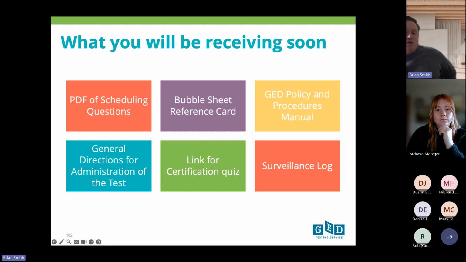You'll receive a bubble sheet reference card. You'll receive the GED policy and procedures manual. You'll receive general directions for administration of the test. You'll get a link for the certification quiz, and as I said, you'll have to pass that certification quiz in order to be able to administer the test. And then you'll also get a surveillance log.